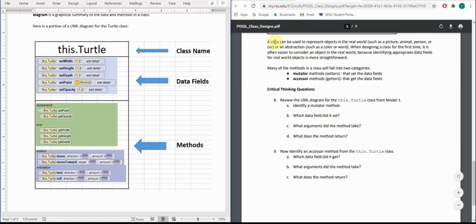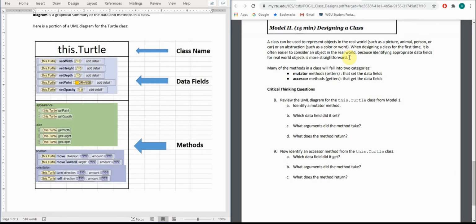It says in Model 2, a class can be used to represent objects in the real world, like we do in Alice. When designing a class for the first time, it is often easier to consider an object in the real world because identifying appropriate data fields for real-world objects is more straightforward. That's what we have in Alice.